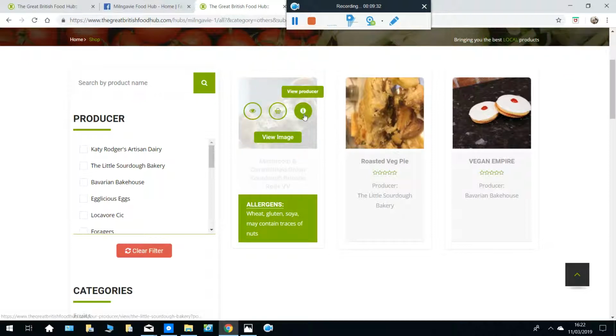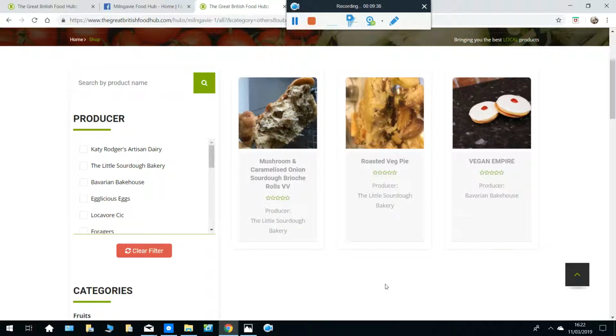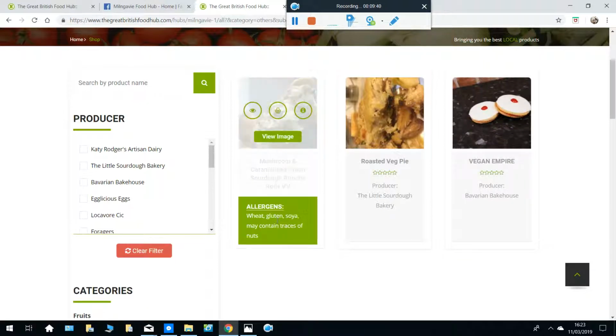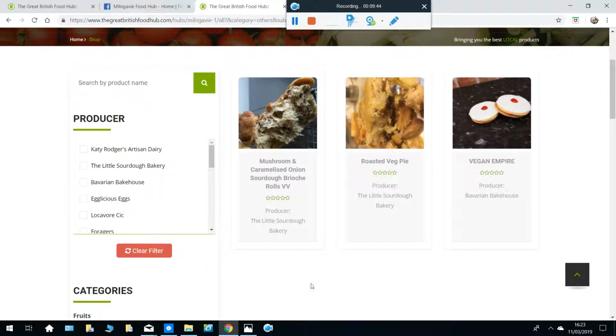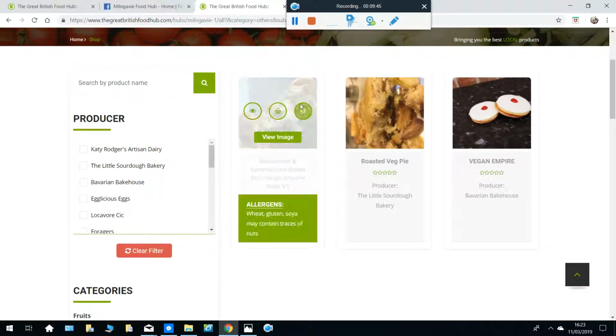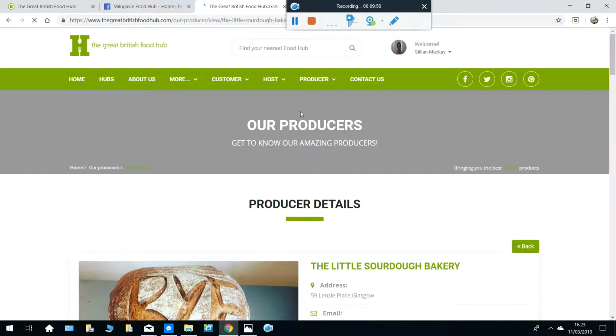And the third option here is to view the details about the producer. So it does tell you at the bottom of all of these descriptions, producer Little Sourdough Bakery. If I hover over it, it also tells you about allergens, which we think is super important. But if you want to know more about the Little Sourdough Bakery, you would click this button here and it'll take you to their producer page.